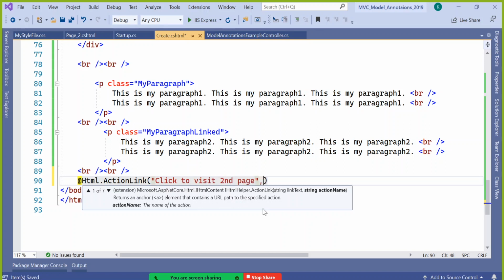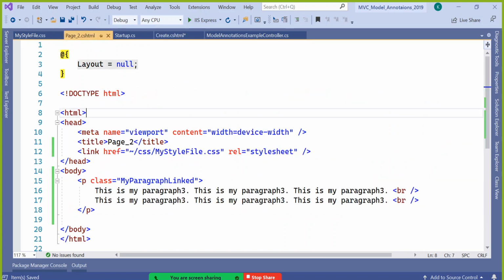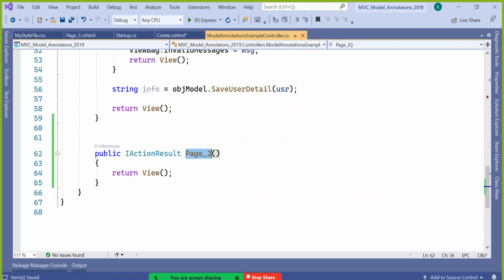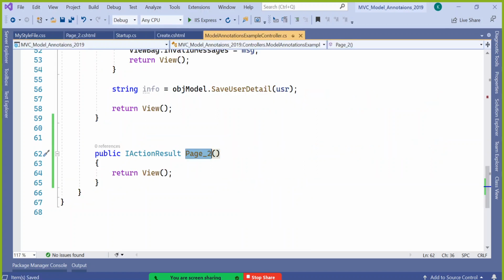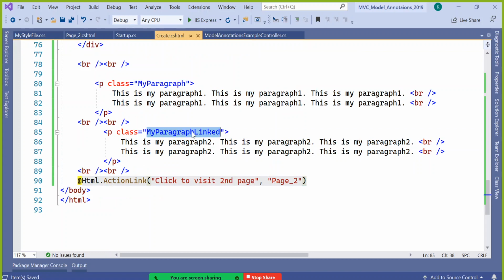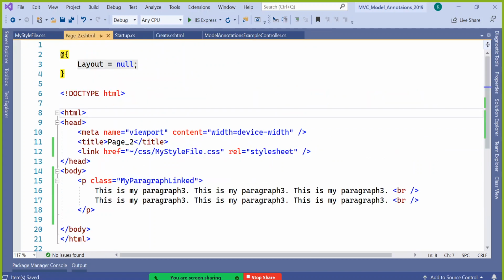Second is the action method name. What is that? Page underscore 2. Just write Page_2. Both belong to the same controller, so no need to write the controller name. Is that fine? So let's go and see whether it is working as per our plan. One more thing we forgot, I think. Yeah, it is here and it is here.